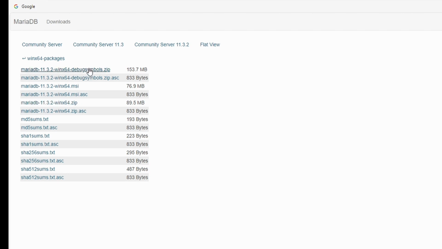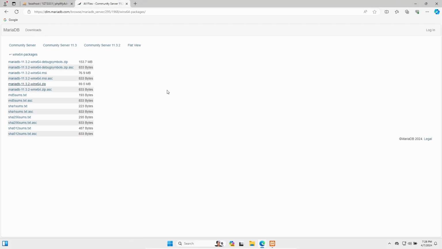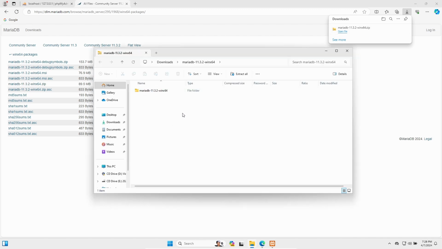Notice that there are two zip files over here, one with debug symbols and another one without them. We don't really need them, so this is the one we'll download. It's also a bit smaller, so the download will be a bit faster. And we now have our zip file. Let's open it.